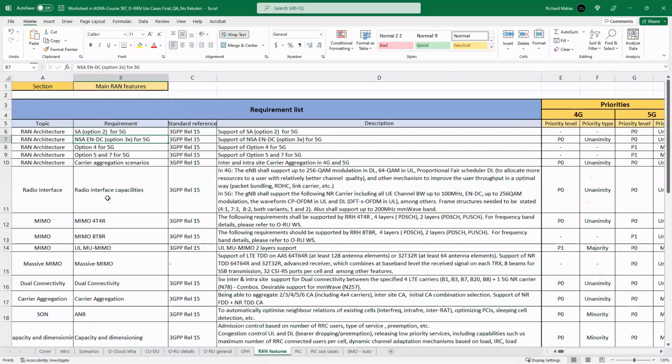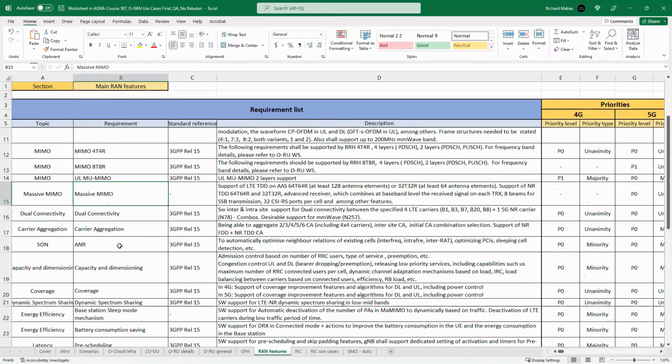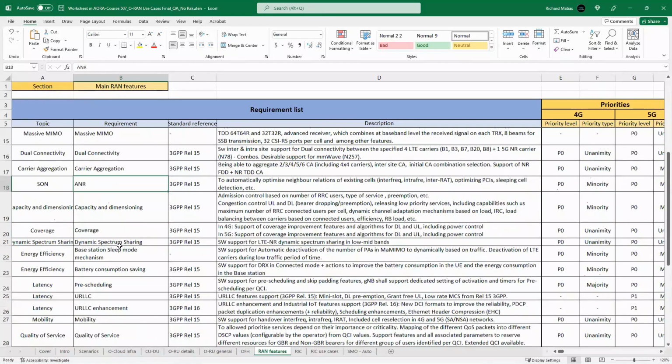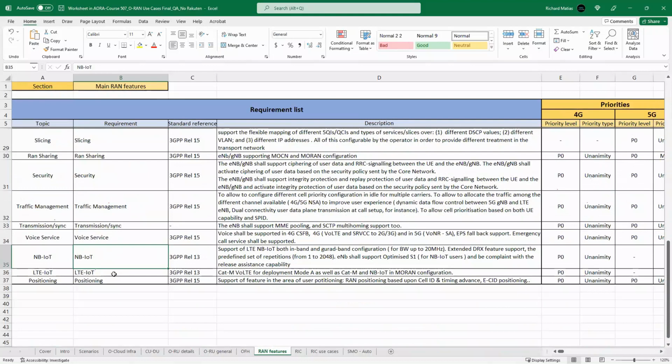There is the radio interface, MIMO. The minimum requirement is 4x4 MIMO, 8x8 MIMO, and multi-user MIMO, and also massive MIMO. Dual connectivity, carrier aggregation, ANR, and up to slicing, and narrowband IoT, and LTE IoT, and RAN sharing. So these are the ones that we will be discussing today.